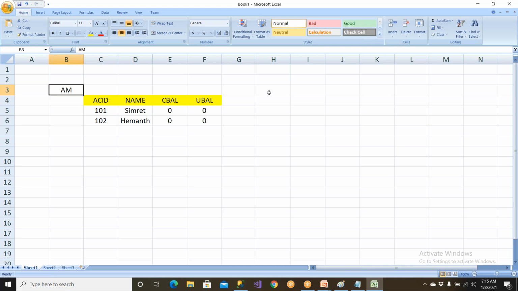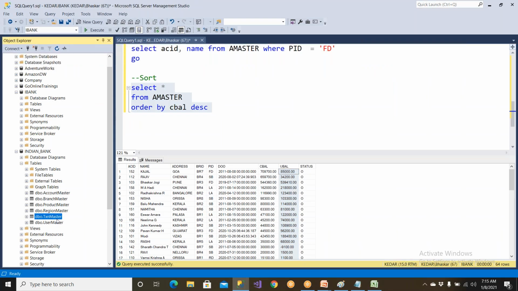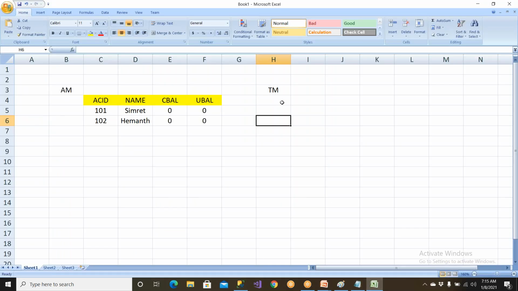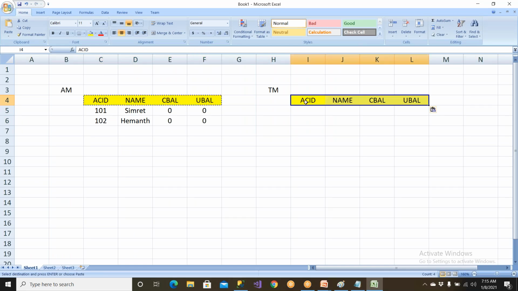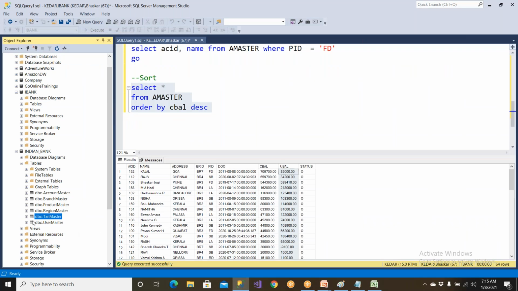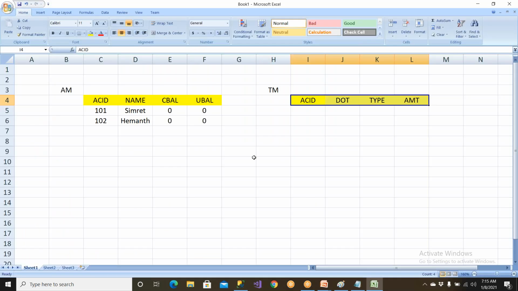After that, what do you do? You do a lot of transactions. There is a transaction master table. Do you remember? We had also created a TXN master table, the transaction master table, where you do a lot of transactions. What are the columns? Account ID, date of transaction, type of the transaction, and the transaction amount. Let us understand; you have a lot of columns here, but I don't want to print all of them.